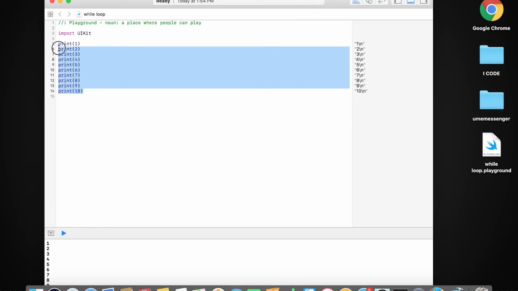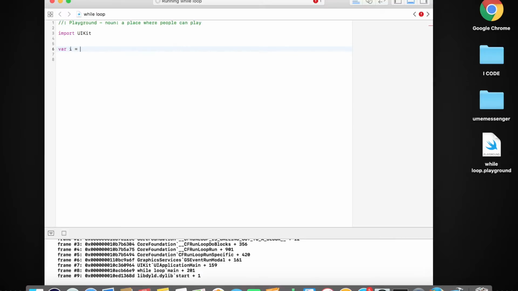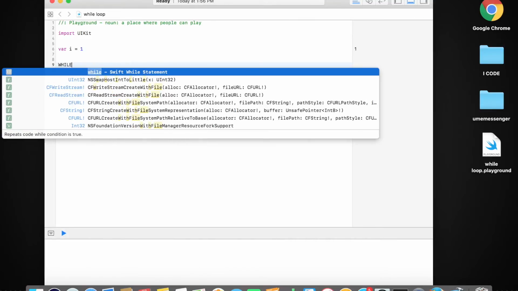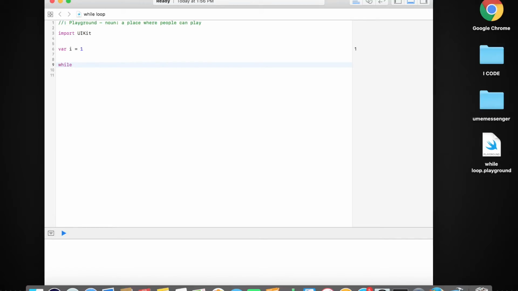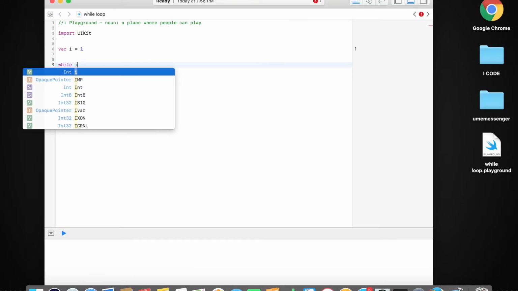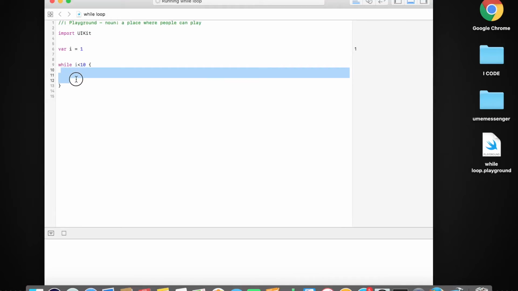Okay, let me just get rid of all these prints. Great. And now, let me just create a counter variable i and initialize its value to 1. Now we start by saying while, and this particular while loop runs till this condition, that is i less than 10. So this while loop continues till the variable i is less than 10, and it executes the code that we are going to be typing between these curly brackets.